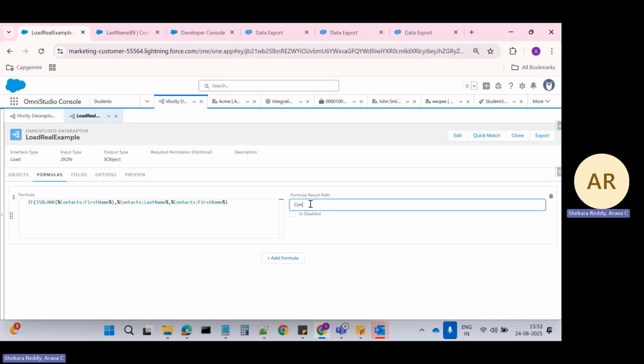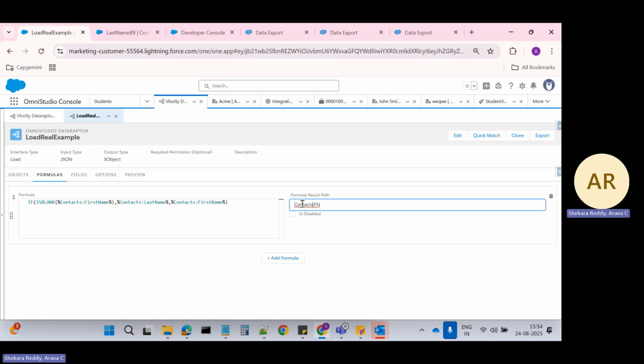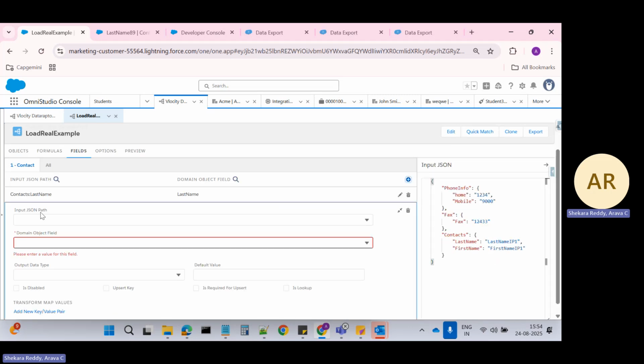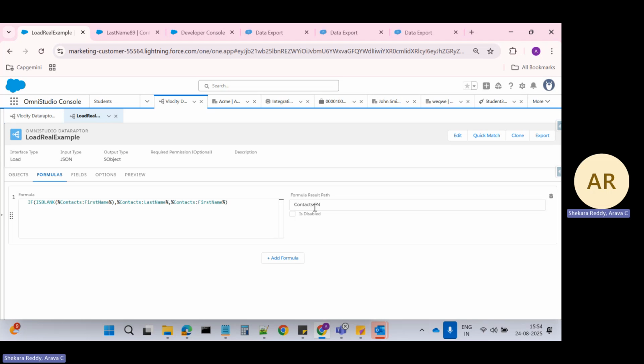That data I will store under contacts colon. Let us assume this is first name. Contacts, let's take the node here. Now I can use this output in my field mappings. So last name is done. Now I am doing first name. You see, the same node I created here in the formulas, this result I'm stamping under this node. That node you can use here.